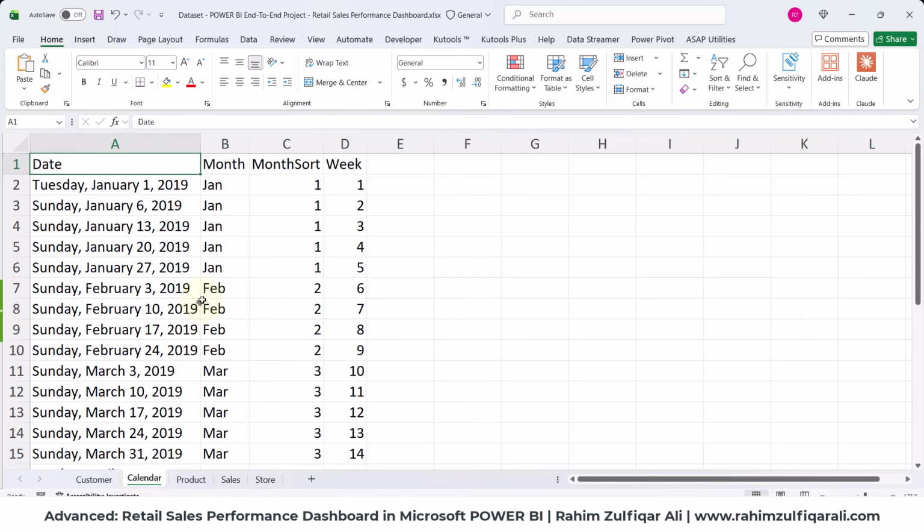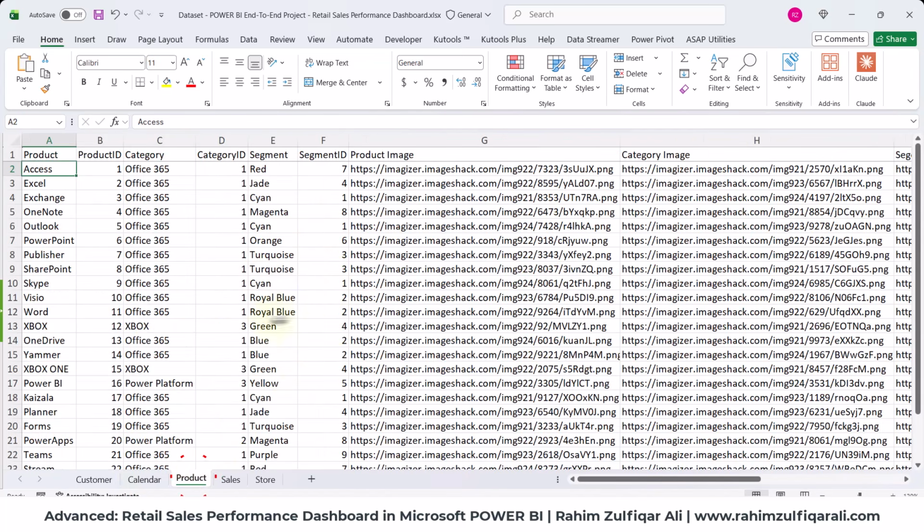Then we have a calendar. Then we have the products information in a separate sheet: product names, product IDs, their categories, category ID, segment ID, and then images, URLs.